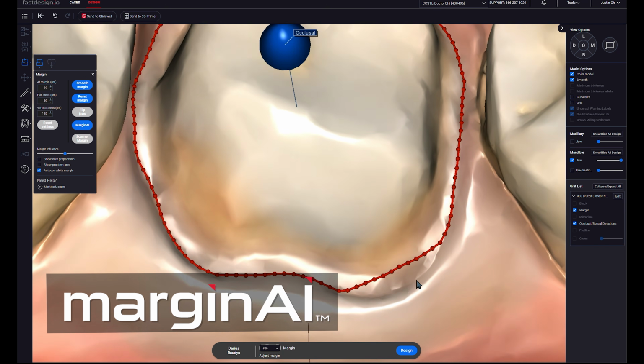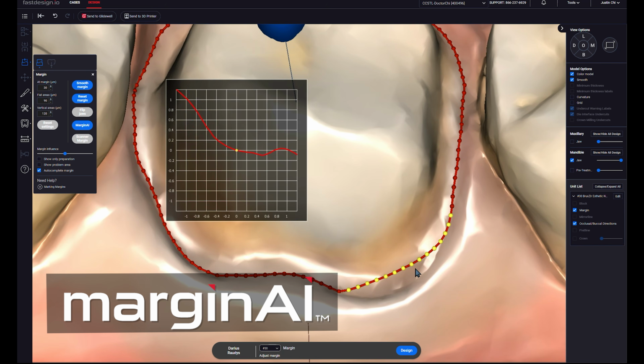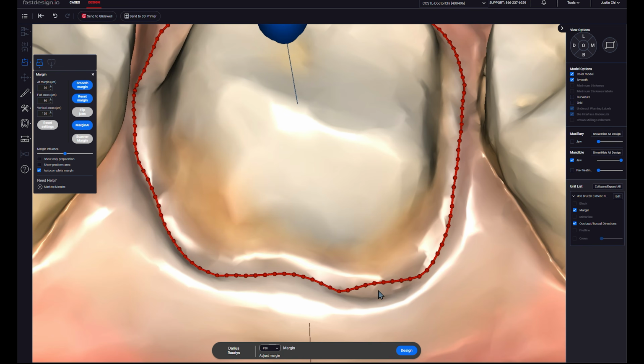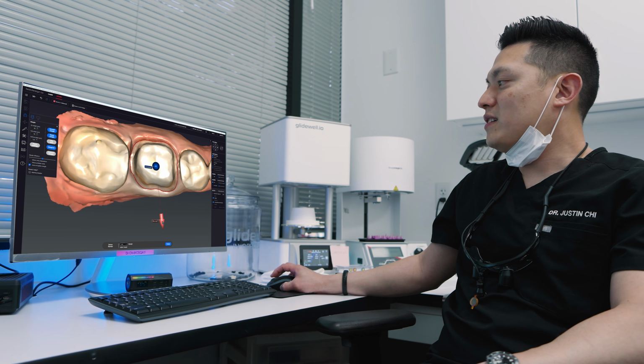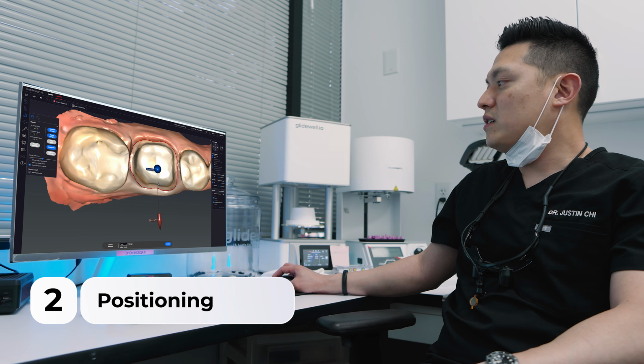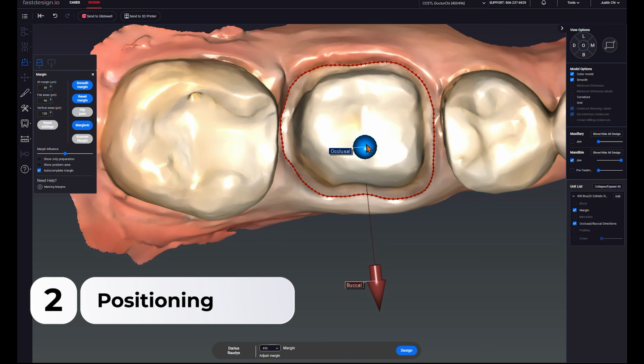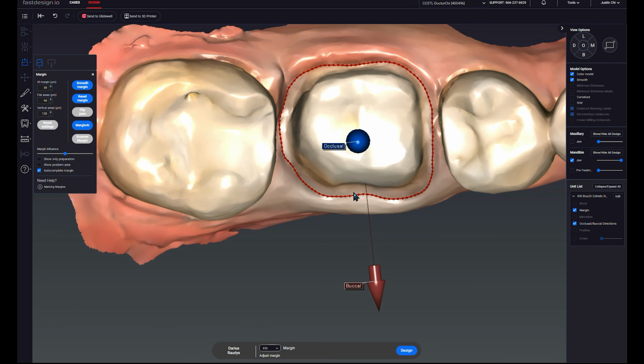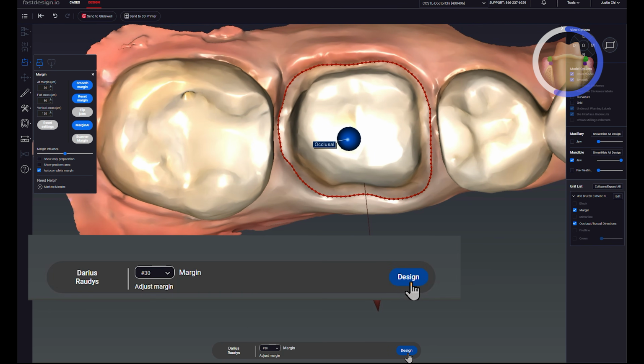Here on the mesial buccal needs the most adjustment. We click and hold and drag it into position. The next step of margin is to position the occlusal in the buccal. This is the software's compass. This tells the software how to position and generate the design. The design is generated through AI.